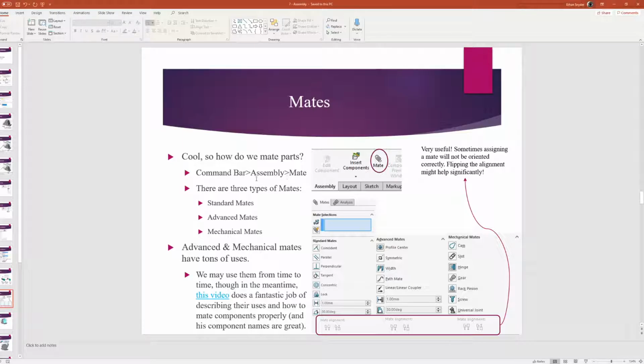So now we've talked about how to actually mate these parts together. So let's actually take a look at the menu, and maybe before I do that, I can just do a little precursor on what we should expect to see. In the assembly tab, we can see the mate option, which kind of looks like a paperclip.